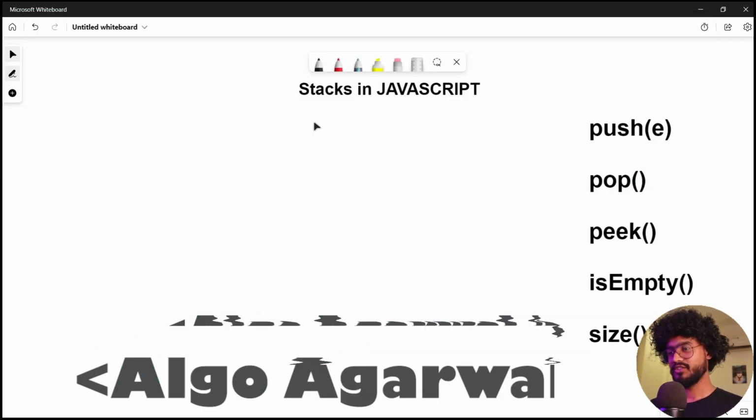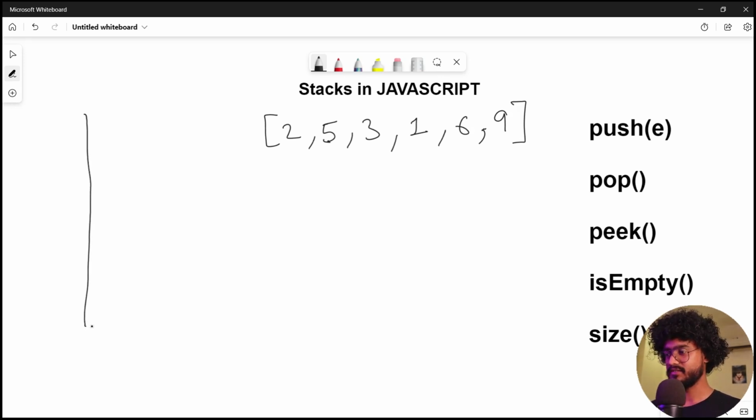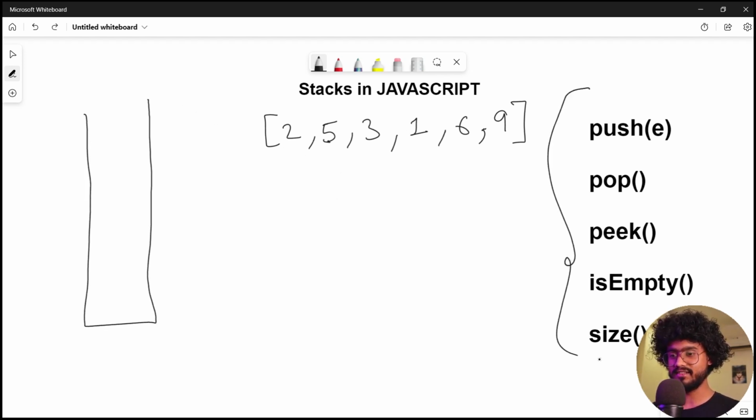Let's go. So let's take an array with a few elements such as 2, 5, 3, 1, 6, and 9. So this will be our example array. Now let's create a stack as well. So the stack will look something like this for us. Okay, fine. So you might be wondering, what are all these? So these are all the functions that a stack can perform. So let's have a look at them one by one.